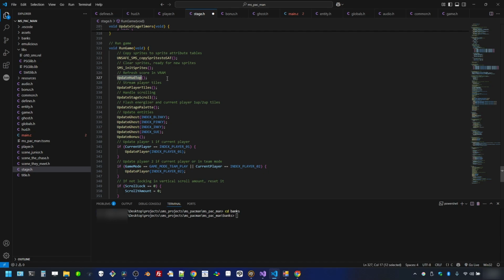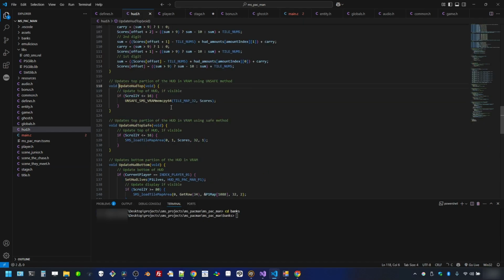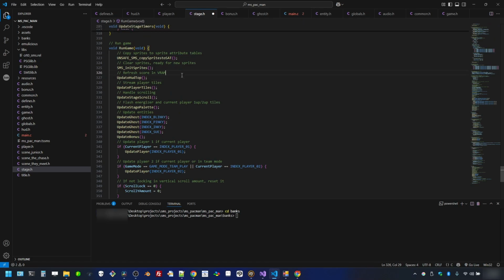The reason why I do it here is because I use this unsafe method. So I try to get all my unsafe methods done first. If you go to that declaration, you can see I'm using unsafe SMS VRAM copy, which is extremely fast, but I have to do it when it's safe to do it. So either when the screen is off or when we're in V-blank mode, right after V-blank mode. So that's what we're going to do here. That's why I put this at the very top of the list to be done.